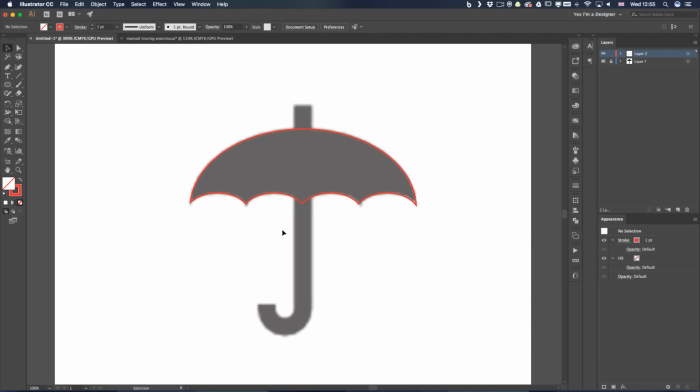So I think they introduced this tool in CS4. Since then, I've been using this most of the time. So now that I have my shape, I'm going to do another trick with another shortcut. It's Shift X. Shift X can swap your stroke and fill colors, or the attributes.